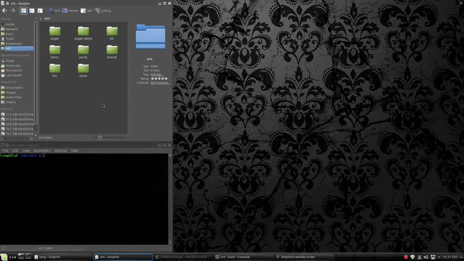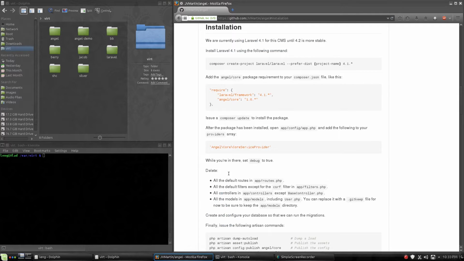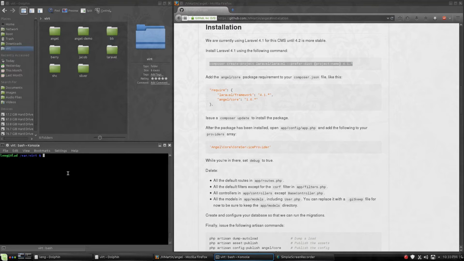So the first step is to install the Laravel framework itself. The CMS depends on Laravel 4.1, so if I open up the Angel's GitHub and then come down to the installation instructions, I can copy out this composer create-project command for Laravel 4.1. And this will go ahead and create the project inside the folder of the same name. And it'll create the folder for you as well. So I'm just going to replace that project name placeholder with test. And I'll go ahead and run that.